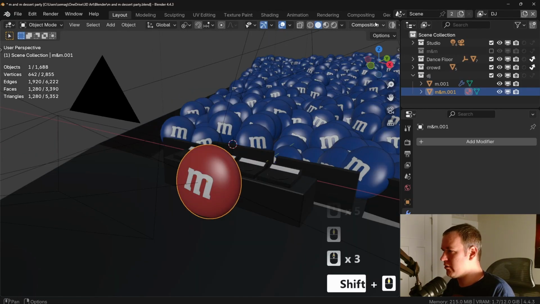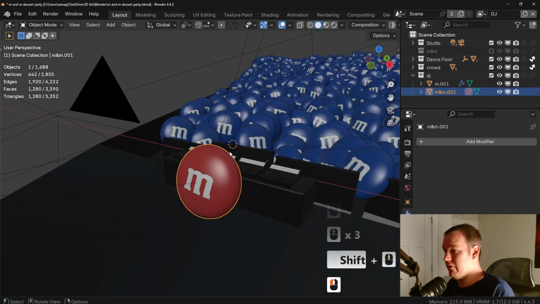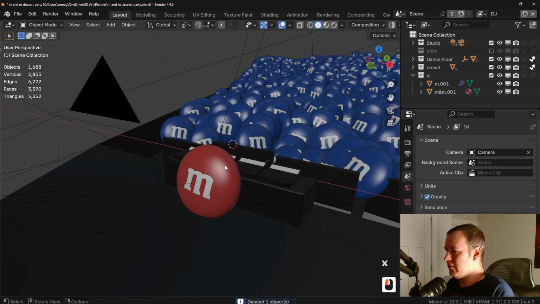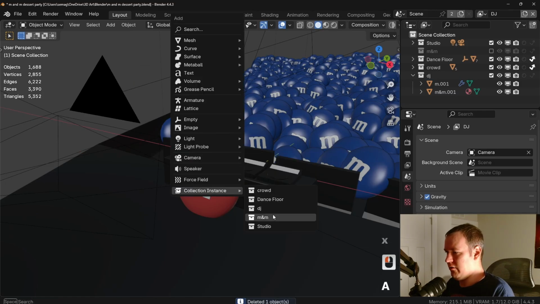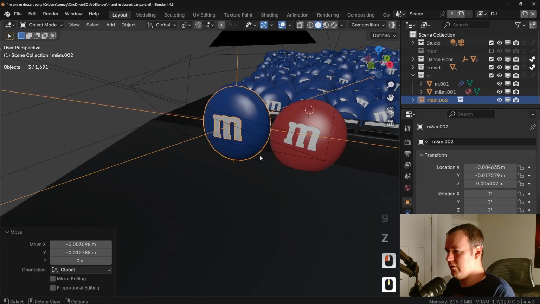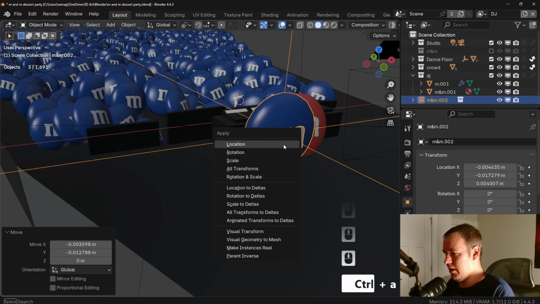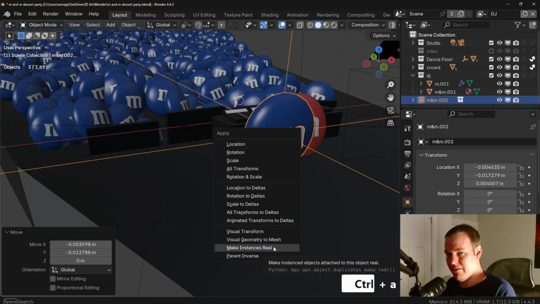You'll notice the color is different. So this is the material color, by the way. I could have just done an instance, but the problem is I didn't want this instance to have the same crowd colors as this. I wanted to be able to guarantee a red M&M for the DJ. So for this, I just took the instance, I'll recreate it. So I just had this instance, as you can see right here, and then I just did Control A. There's a make instances real.